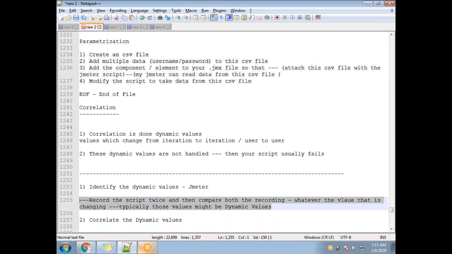Same thing we will do with Jmeter as well, guys. We will record the script twice, and whatever value is changing from iteration to iteration, those values will be recorded completely differently, because the values will change from iteration to iteration. The first recording will be your first iteration, the second recording will be the second iteration. The values will change from the first iteration to the second iteration, and they are usually called the dynamic values. So when you compare both these recordings, whatever values are changing are the values most likely to be correlated. Not necessarily that they need to be correlated, but most likely.